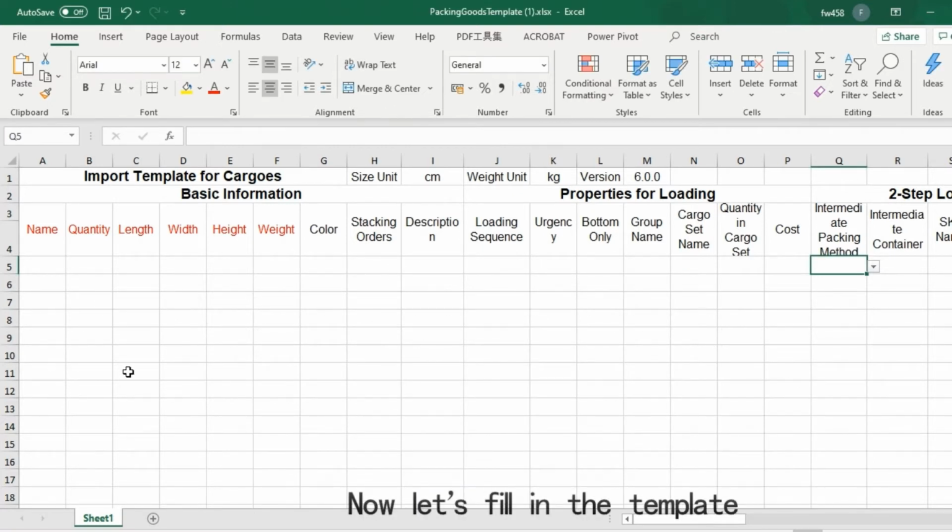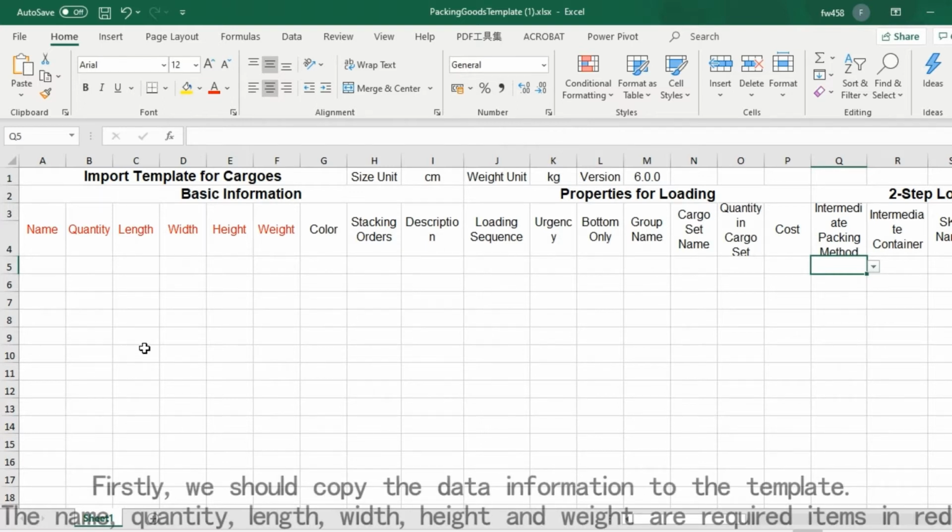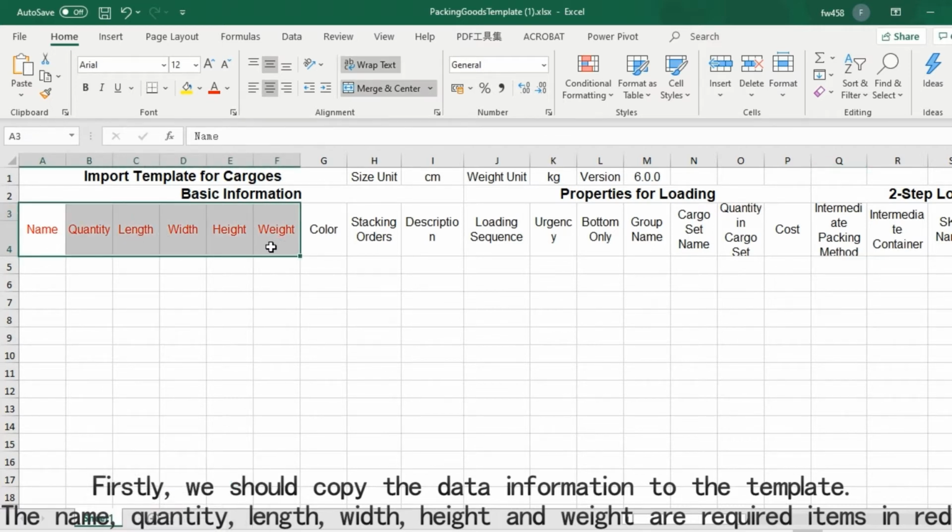Now let's fill in the template. Firstly, we should copy the data information to the template. The name, quantity, length, width, height, and weight are the required items in red.